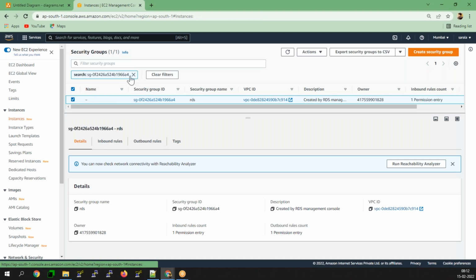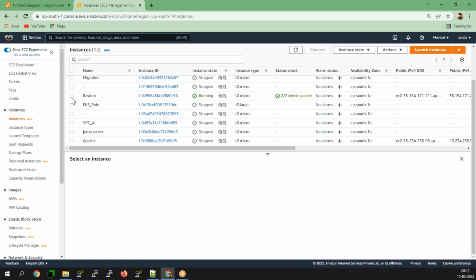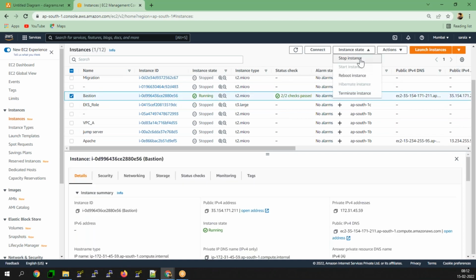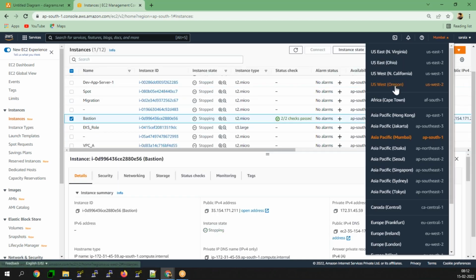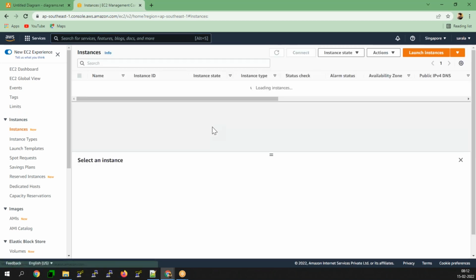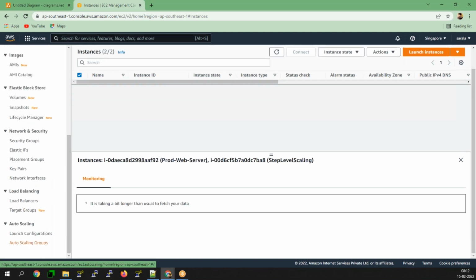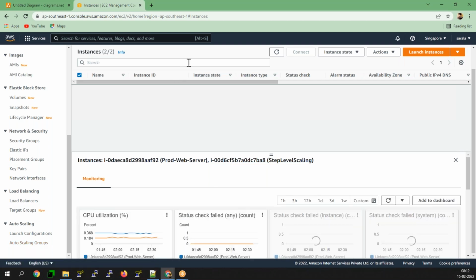So let's create one instance here. There is a huge set of instances, so let me switch to Singapore. In Singapore, there are instances running, so let me make it 0.